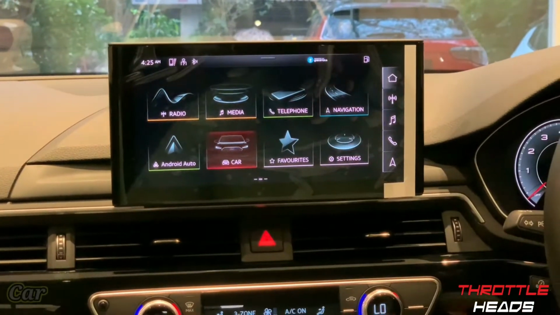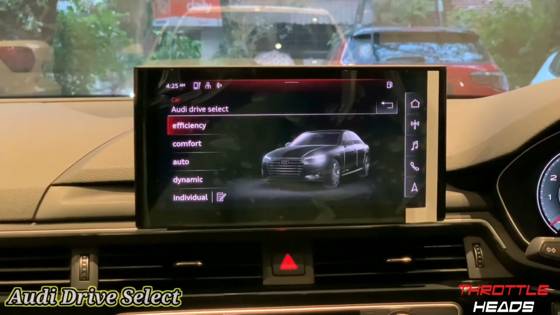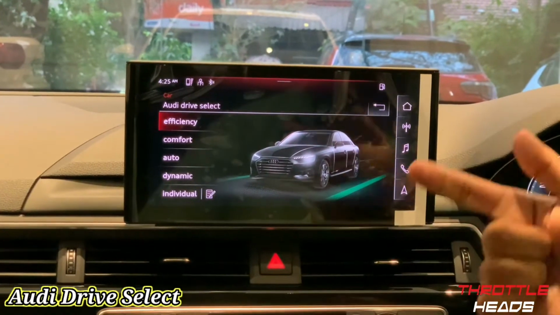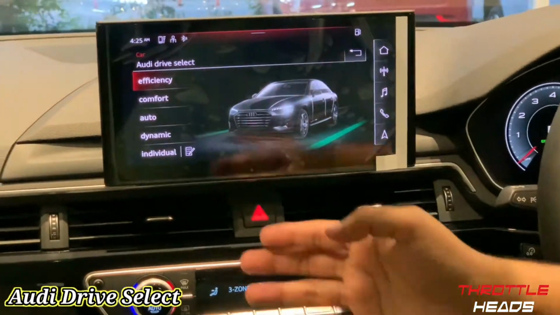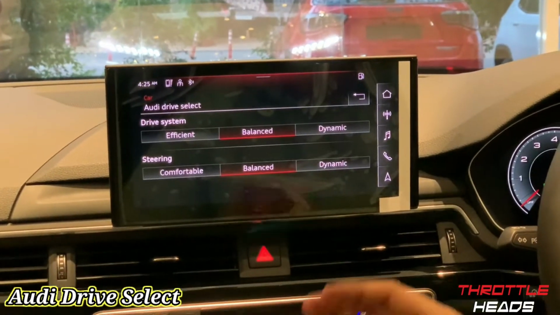Then you have car. Here you have a lot of settings on the car. One is your Audi Drive Select, so you can change your modes. You have efficiency, comfort, auto, dynamic, and individual. All these things configure different modes. Individual is what if you want to change it yourself.